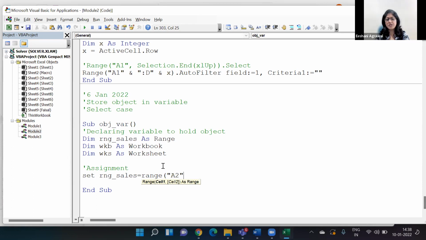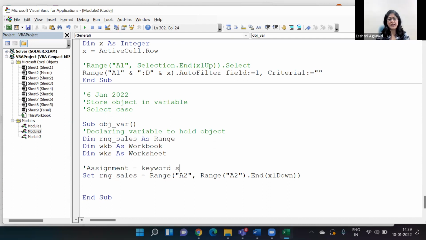For example, this is just an example. Let's say I want to store the entire column A starting from A2. So I can write something like xlDown, enter. Now onwards, anytime I need to work with this sales range, I can always use RNG_sales rather than giving the entire object of Range A2 dot End xlDown. But whenever you're doing assignment, the keyword Set has to be used.